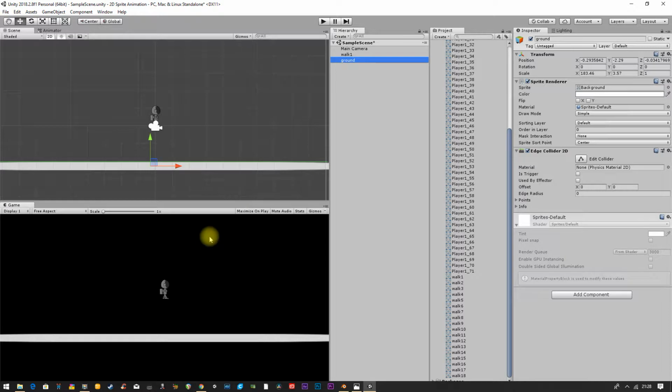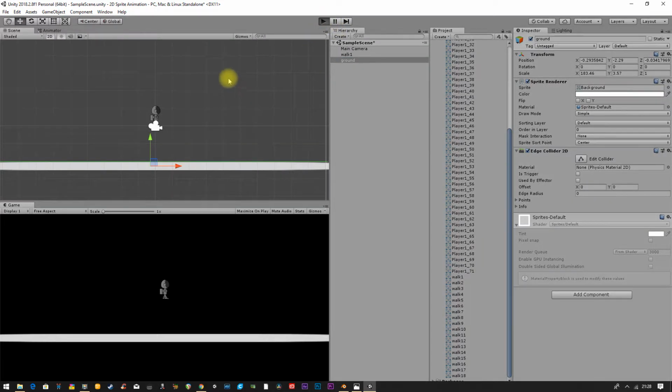So ground here has physics but doesn't have a rigid body, so it's not going to go anywhere, so it's going to stay still. This, on the other hand, has a rigid body, so it will fall under gravity, and because it's a box collider, it should stop. So let's just see that in action. So what we have is a sprite character falling under the weight of gravity onto a ground plane beneath.